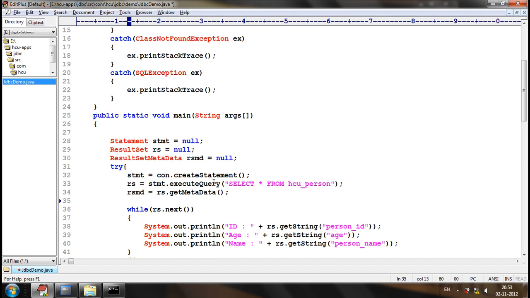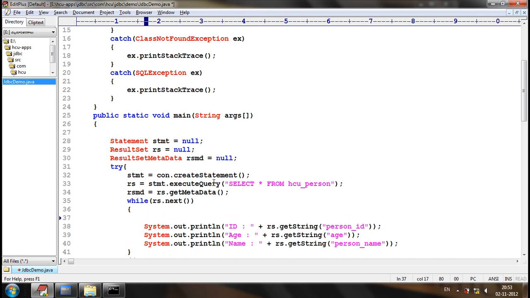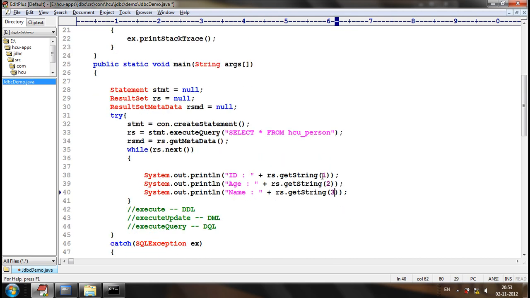What we'll do is, while rs.next, we don't know what are the number of columns. So we cannot give directly like rs.getString of 1, 2, 3, like this. We cannot give this value hard-coded just because we don't know what are the number of columns.